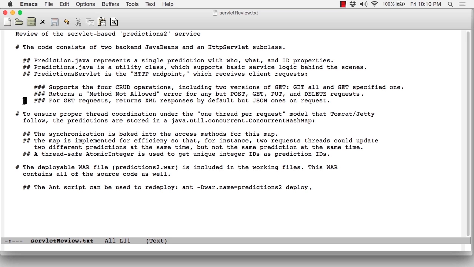Finally, this is a foretaste of what we'll see in the JAX-RS and RESTlet implementations. The GET requests in the servlet allow two different types of response document. By default, the requester gets an XML response, but if the requester so desires, the requester can get a JSON document instead. And we'll be spending more and more time on JSON documents.